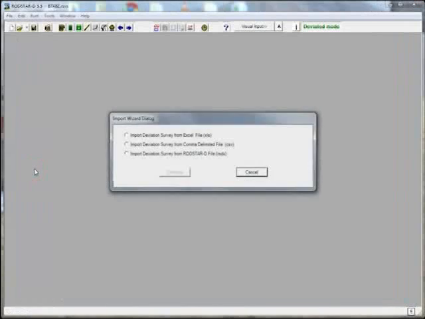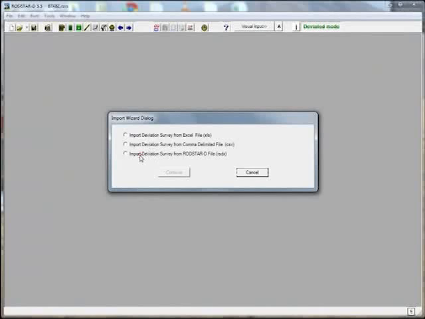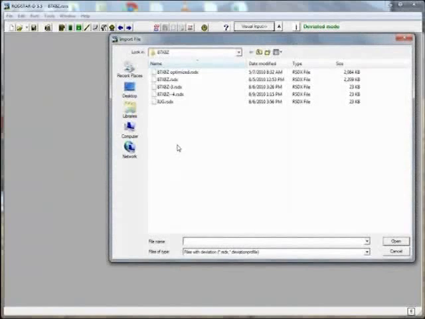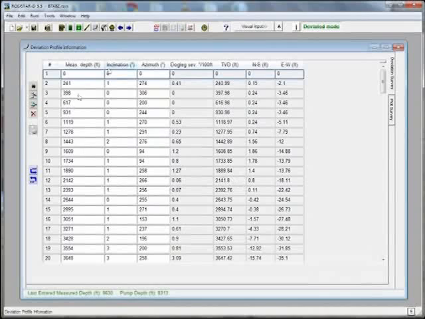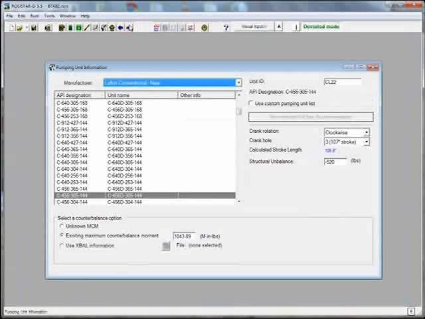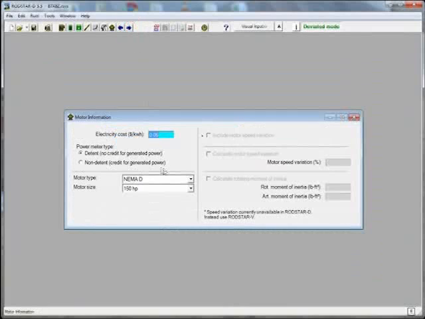So I'm going to select import from a RODSTAR-D file, click continue, and then I can bring the deviation data from this file that I saved before. So I double click on it, survey loaded successfully, click OK, and there is our deviation survey. Okay, and that's it. So now all the other data is there: pumping unit, existing counterbalance moment, which was brought in from the XDIAG file, and so forth, pumping unit horsepower.